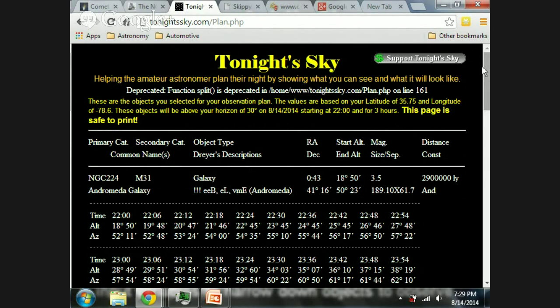And it works pretty well. At least I'm happy with how it works on an iPad. The iPhone's a little bit too small to download this, so if you've got wireless where you're observing, you can get it, or you can do it at home and then keep that page cached on your device.